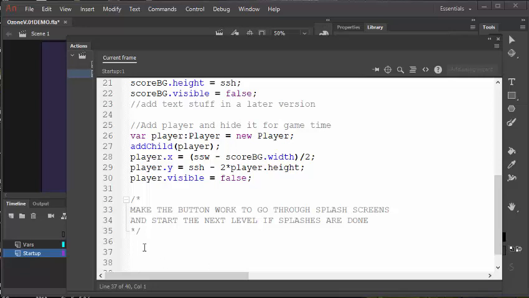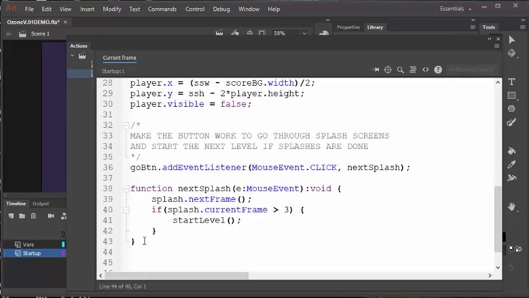So if we copy this and put this in here, okay, here's the code. Go button. We're attaching the listener to the go button. Add event listener mouse event dot click means if you click on the go button, then it's going to beckon this next splash.